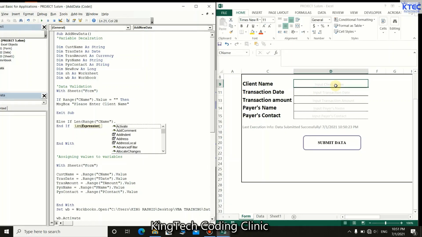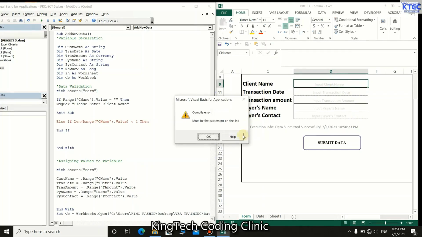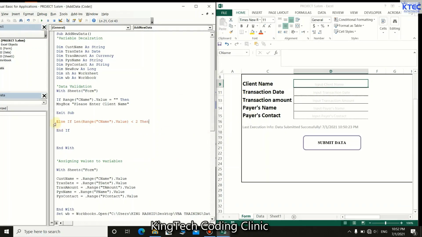Dot value. Okay, so the value there, I'll explain that. Dot value. Okay, so we close this bracket, is less than, let's put 2, and we say then we want something to happen. I mean as the first statement on the line, else if length bracket range, which of the range client name dot value.